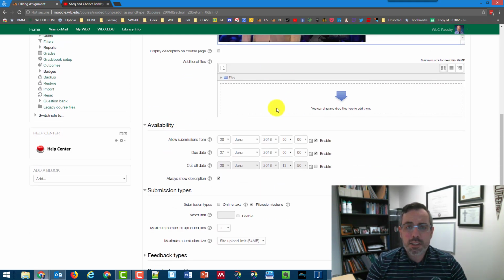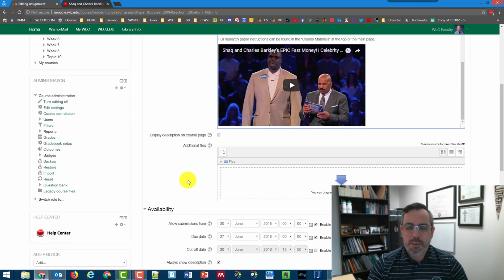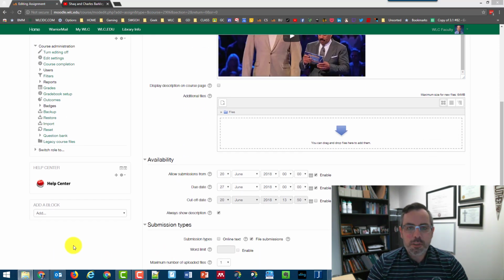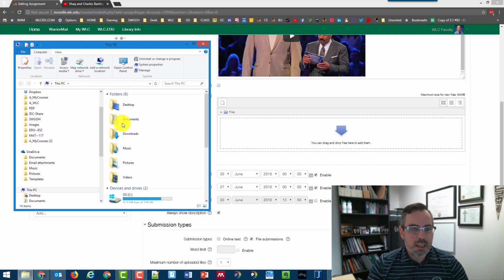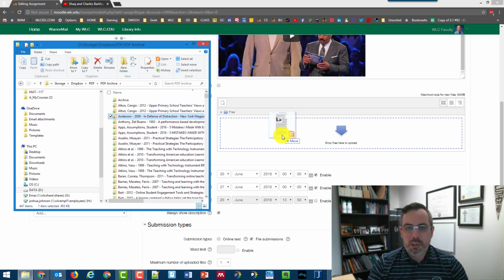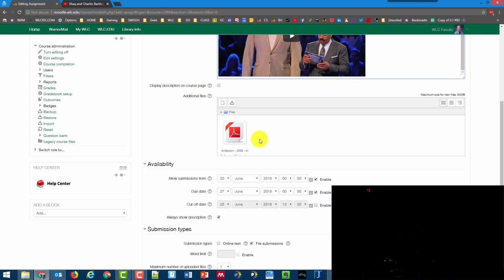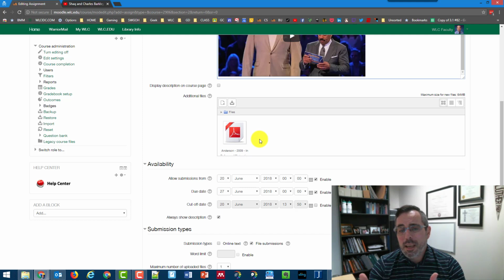Alright, additional files. A lot of times people want to print the instructions out. They could print them off their page, but I find it helpful to have a PDF or a Word document. So let's just go into PDFs, grab a PDF, and pull it over there. This is going to show up as a file for the students to download. It's also helpful if there's some kind of template that you want the students to use; you can put that file in the additional files area, and it will be available to students.